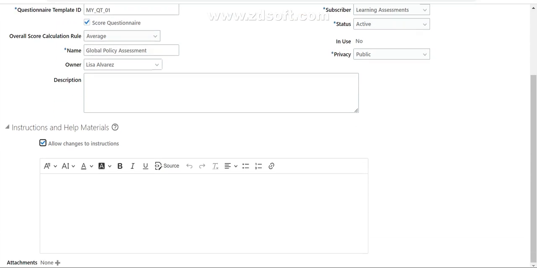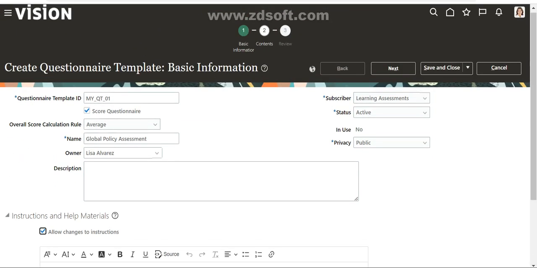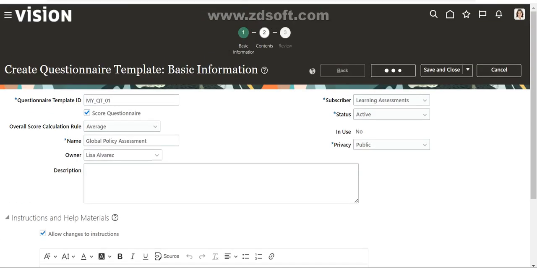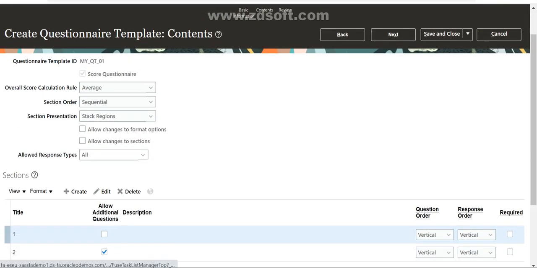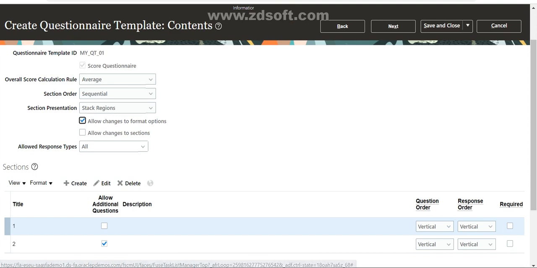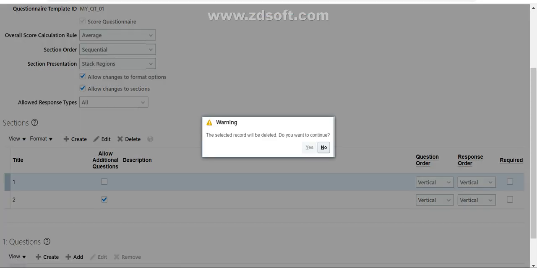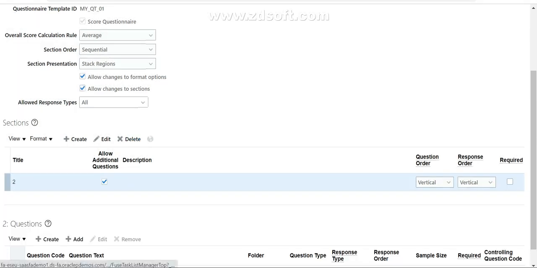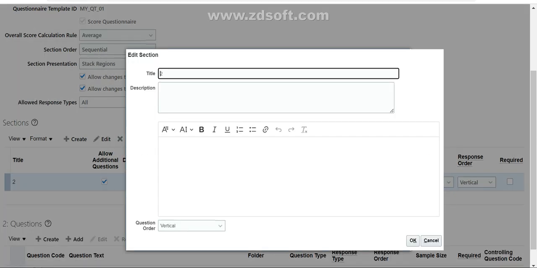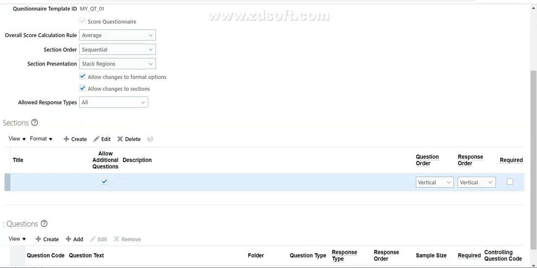If you want to allow changes to instructions, you can add instruction, and if you select this option, automatically any changes to the instruction will be allowed, and then click on next. So yes, if you want to allow changes to format options and sections, it can be done here. And then remove these two sections, or if you want to remove this first one, you can remove. Just don't keep anything here, just leave it as it is.